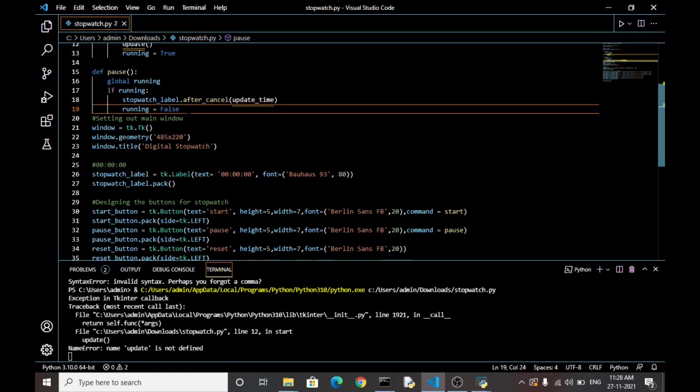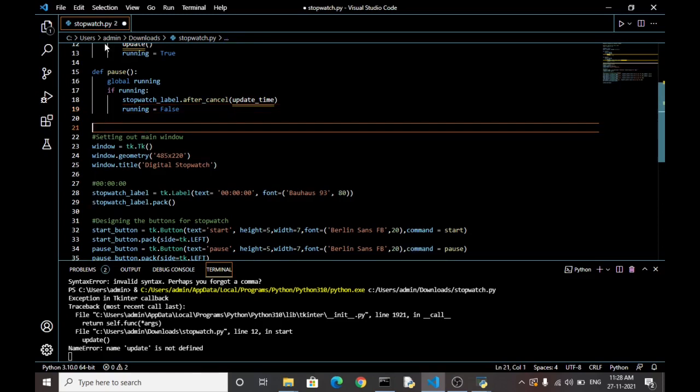For the quit button, we don't have to do anything. If you click the quit button, it will just exit from the entire stopwatch and it will stop working. So we can do that later. So before creating the reset button, let us create the update function.